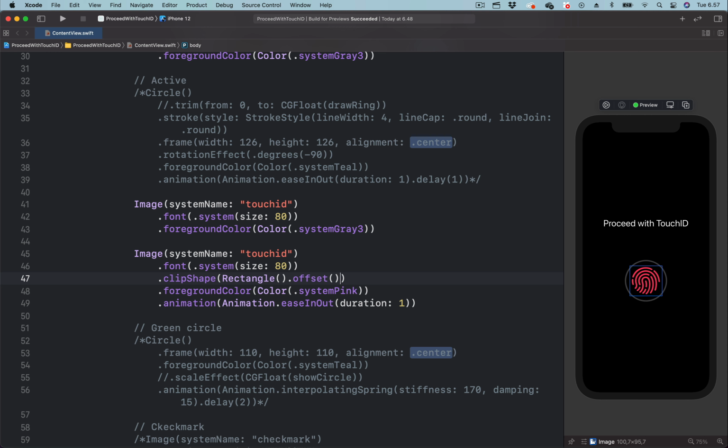For the offset modifier, we are just interested in the y coordinate. So we ignore the x coordinate and use the y coordinate of the offset. First, let's set this to something like 50. You can see from here, we are now hiding half of the pink thumb icon. When we set it to, for example, 100, you can see we don't see it at all. So we are going to use a state variable to animate the y offset of the mask. First, let's set this to 0 so that we see the whole pink icon.